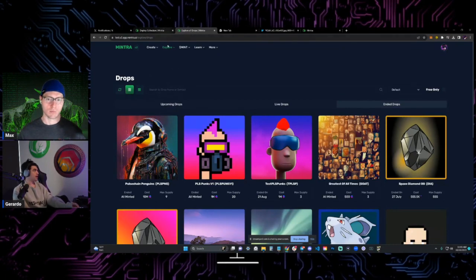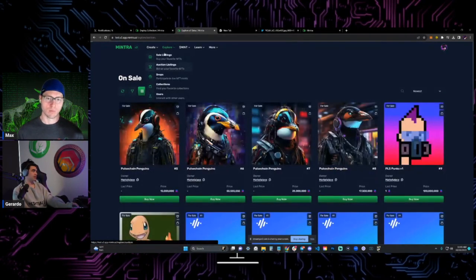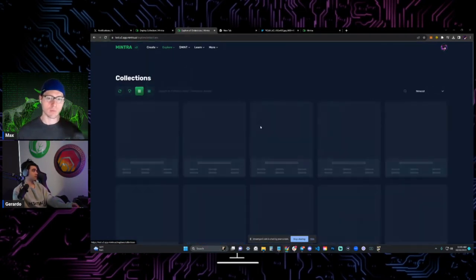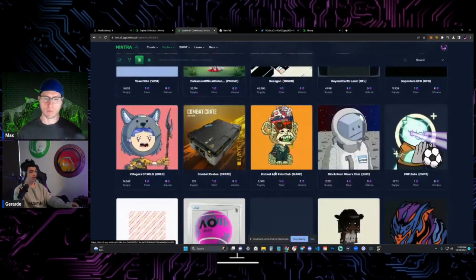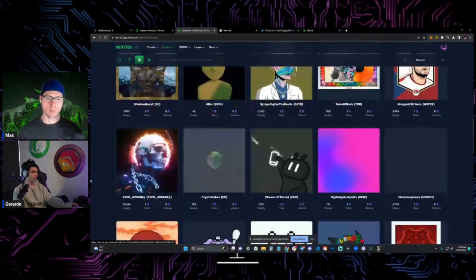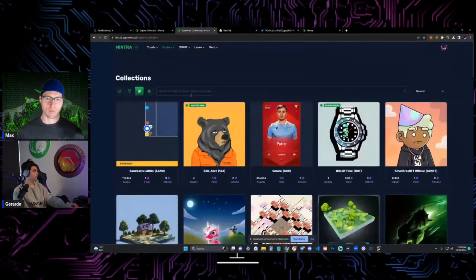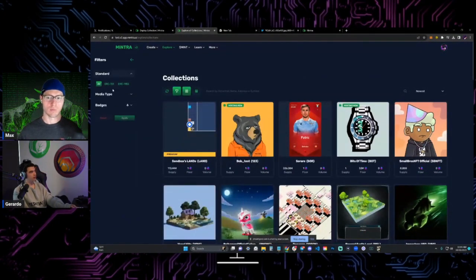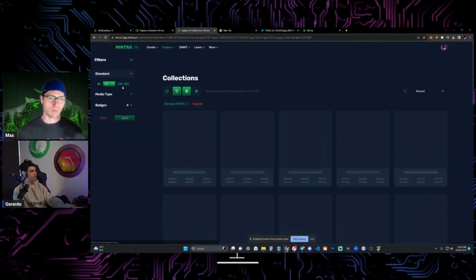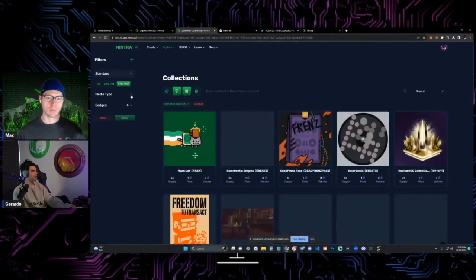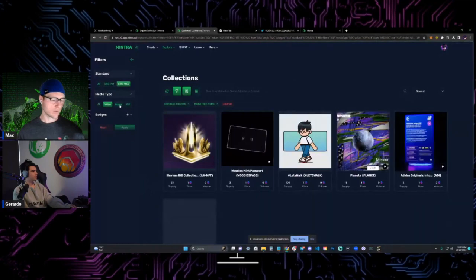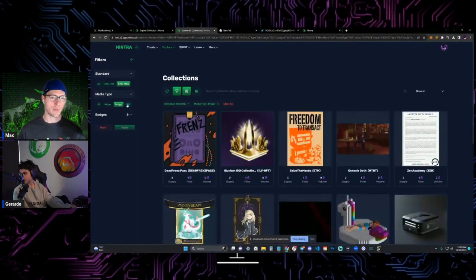So you can explore sale listings, auction listings, drops, and entire collections themselves, on a collection level instead of just on an NFT level. You can search by name, address, symbol. You have your filters over here. If you want to filter by ERC 721, ERC 1155, you can filter by videos or images. I'll go over the difference between those two.